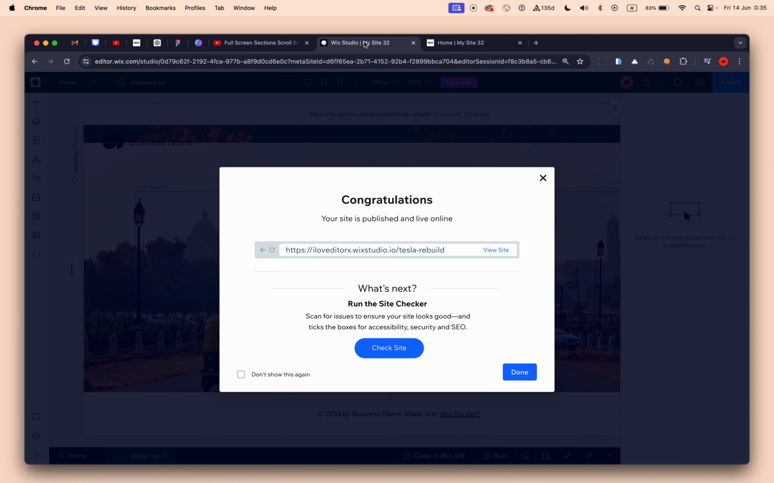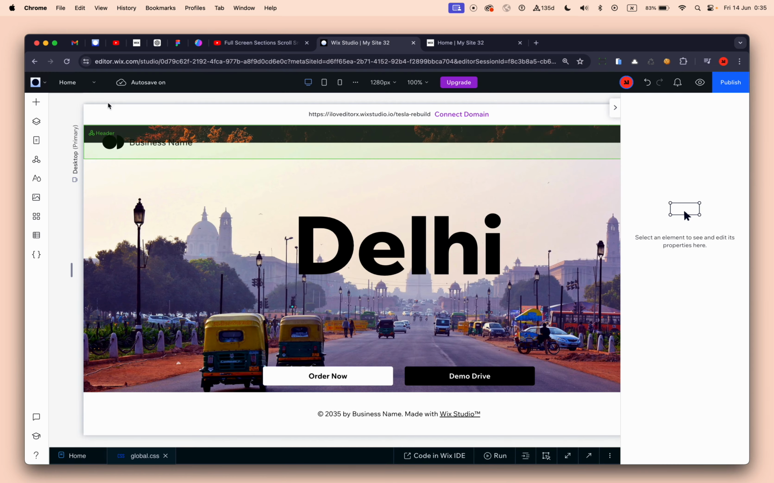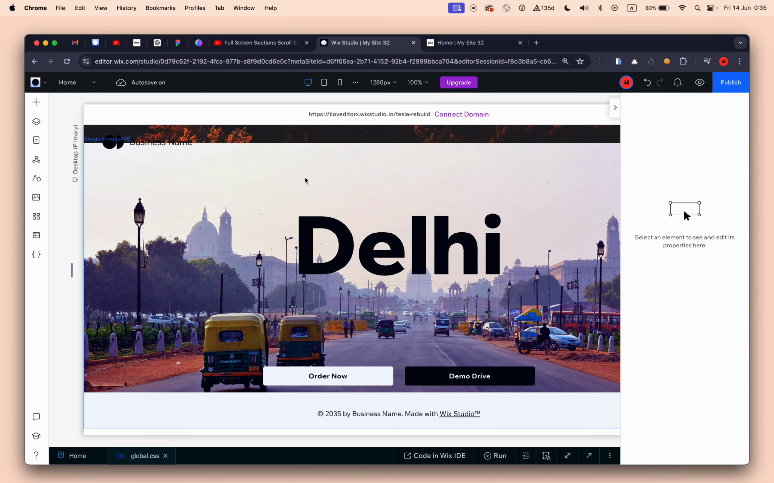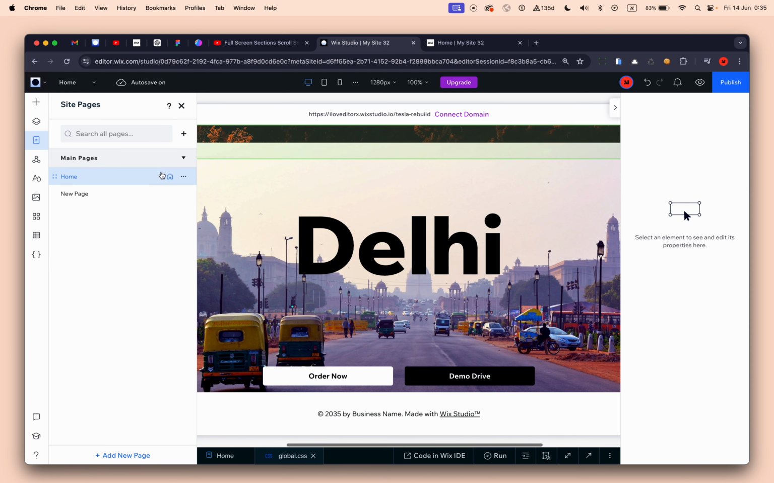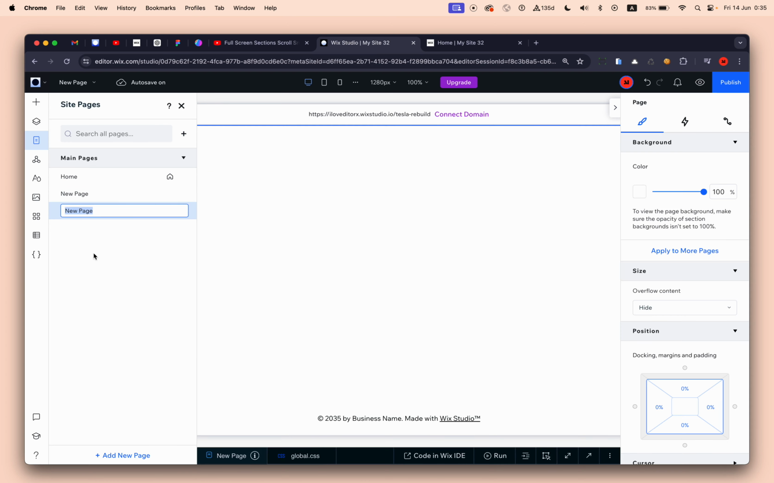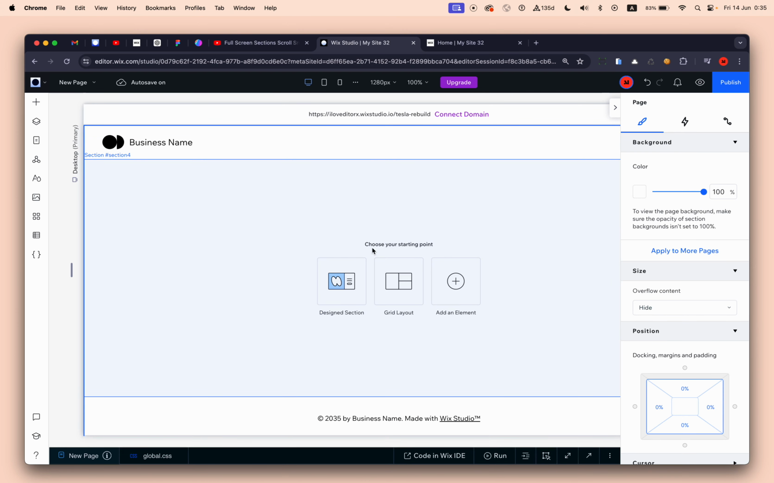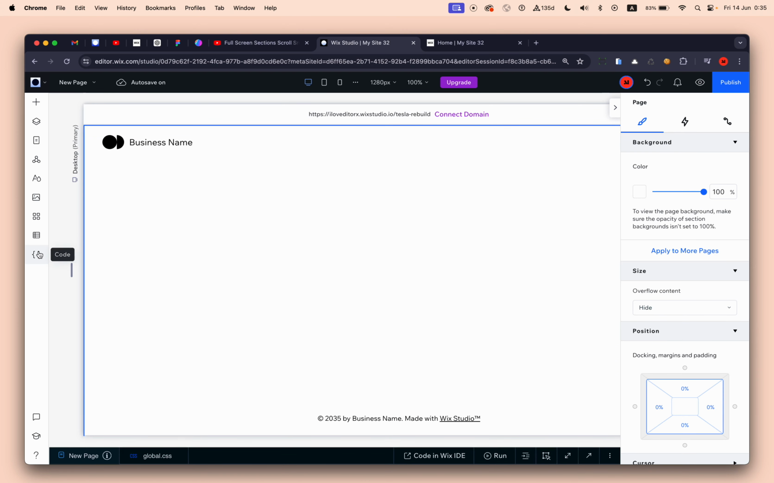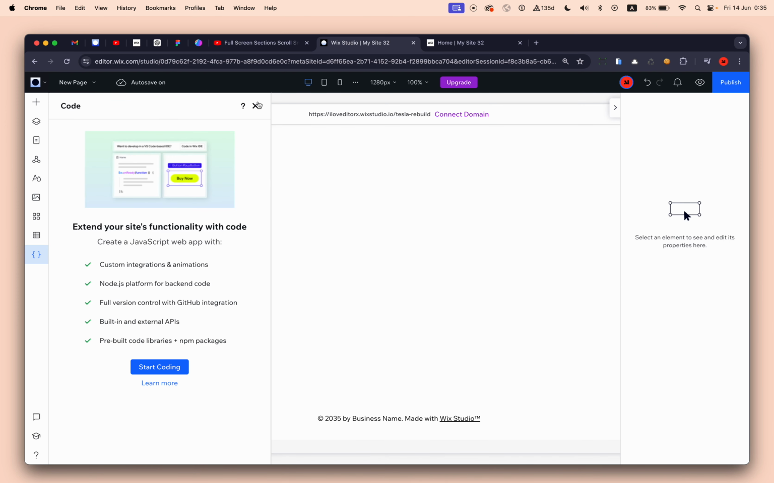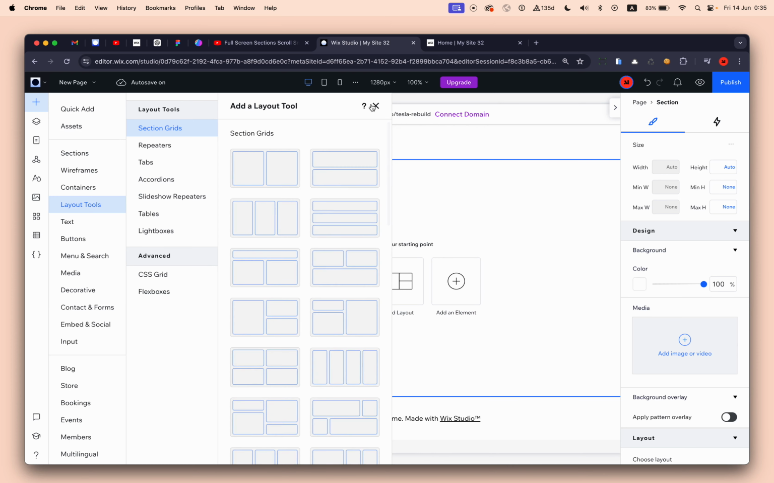So let's do it. I won't focus on design, only on functionality. So let's create it from scratch in a new page. All right, the layout part is the most important one. Okay, let me turn off coding.